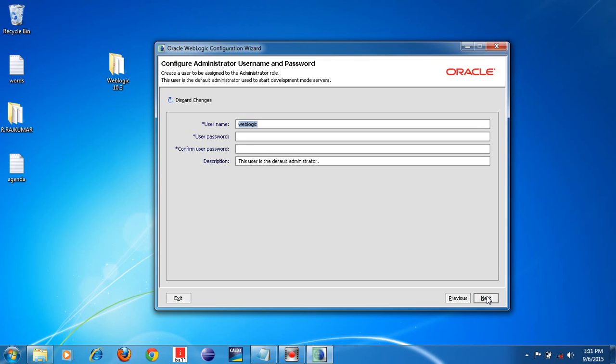Then provide the username, user password, and confirm user password. Then click on the next button. The username I will provide is CRSK Tech. The password also I will provide as CRSK Tech. The confirm password also CRSK Tech. Okay. So then click on the next button.